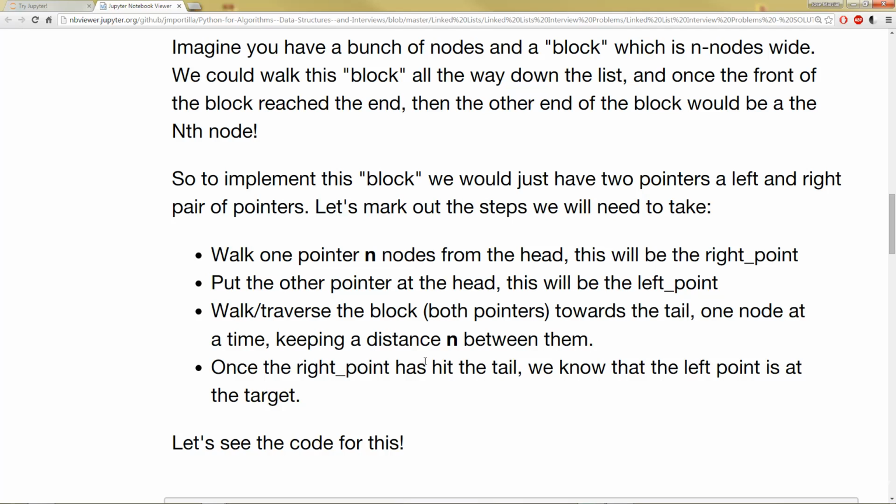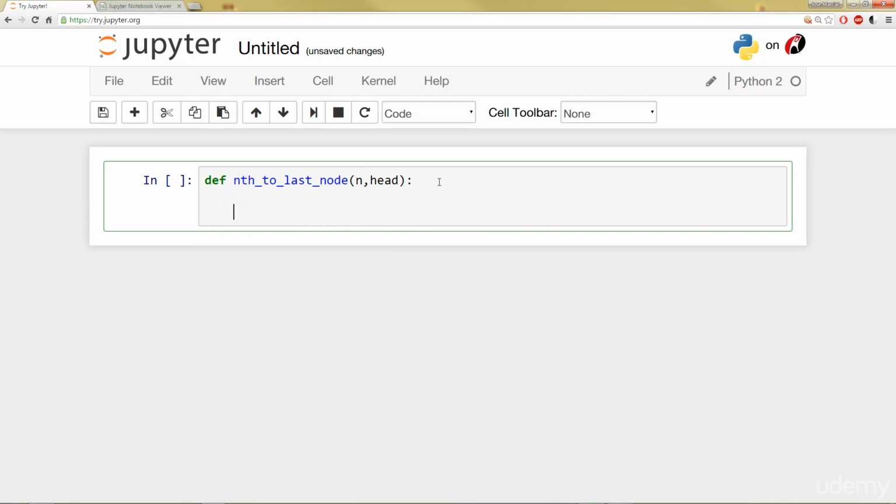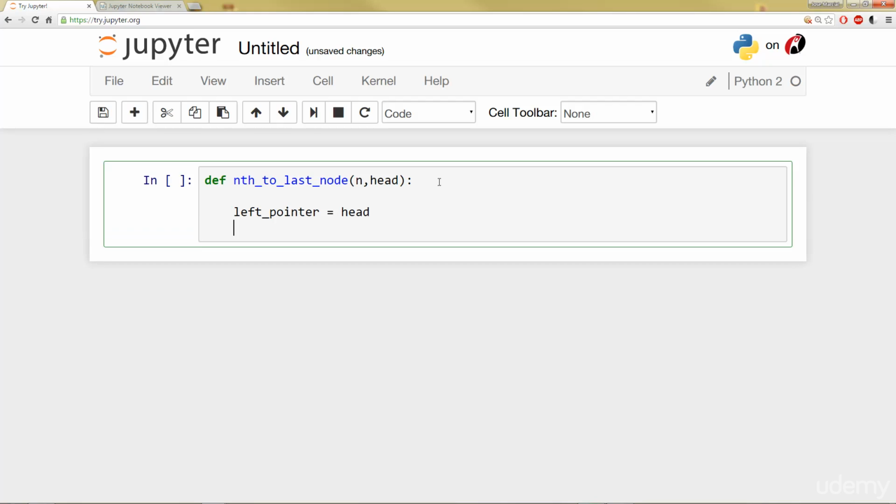Okay, let's go ahead and implement this so we make sure it's really clear. First thing I'm going to go ahead and do, say def, and we'll just say nth_to_last_node. We take in that n value and then that head node. Then I'm going to make two variables, that left pointer and that right pointer. And these are going to define that block that's moving along our linked list.